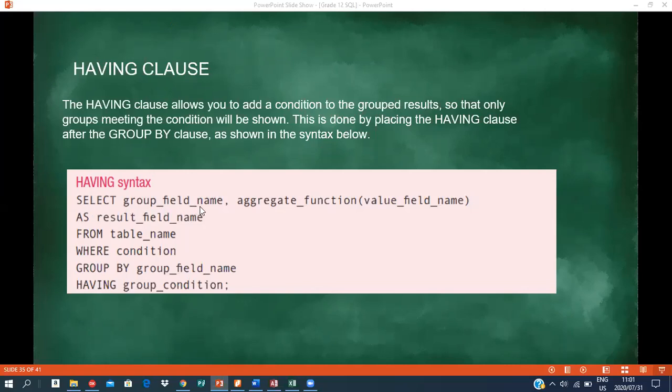In the SELECT, you list your field. Normally it will be one field, the one you want to group by, as we learned yesterday. So SELECT, then the field, then we have our aggregate function, then the FROM clause with the table name, then the WHERE condition if you have one, followed by the GROUP BY, then the HAVING clause follows last.